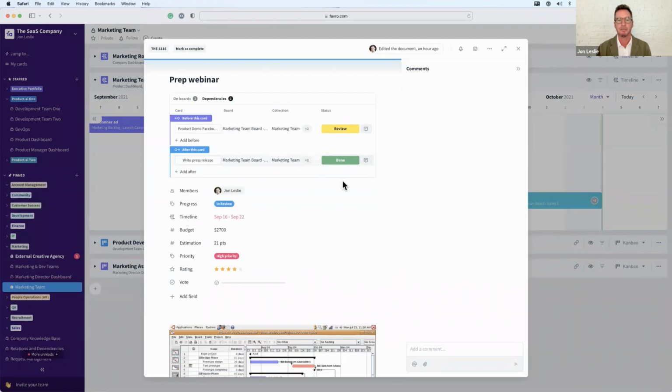Back to the card. Now here, probably the most important thing is being able to resolve these dependencies inline on the card with a conversation. And you can have that conversation related to each dependency directly here in this comment stream. Maybe something like this.